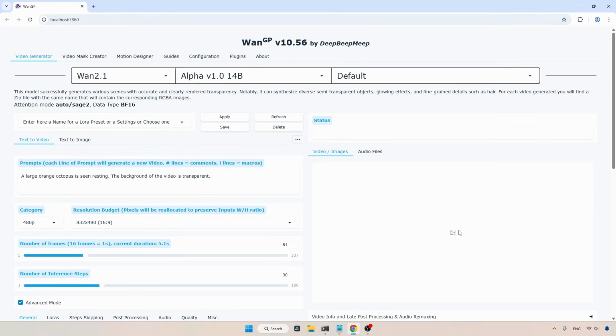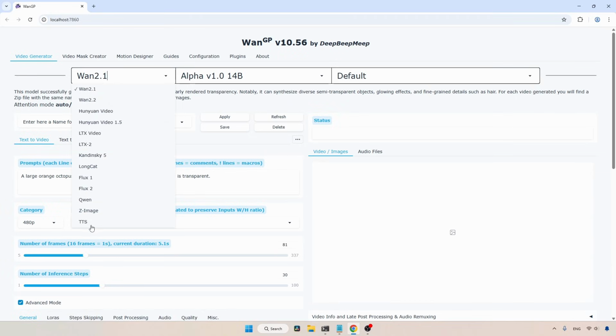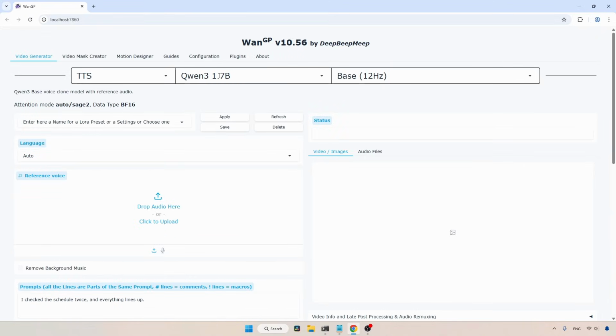Now, let's choose Qwen3 TTS in the Model Selection option. First, we need to change the category from WAN 2.1 to TTS. Then, select Qwen3 1.7b, followed by the base 12 Hz model, which is the one we use for cloning voices. Qwen3 TTS supports 10 languages including Chinese, English, French, German, Italian, Japanese, Korean, Portuguese, Russian, and Spanish. If you use any of these languages, select it under the language option. I'll be selecting English.